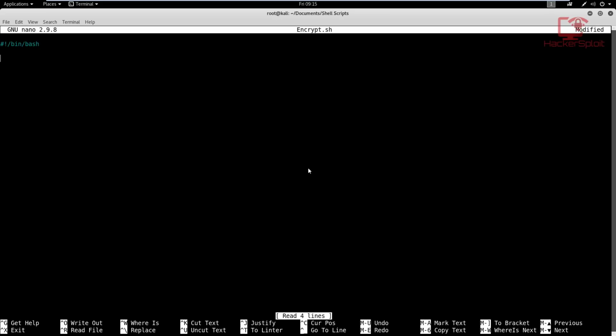Otherwise, let's get started with this video. So we are going to be creating a simple file encryptor/decrypter. It can do one or both of these functions. And we'll be using everything that we've learned so far. All that we've learned will be involved here.